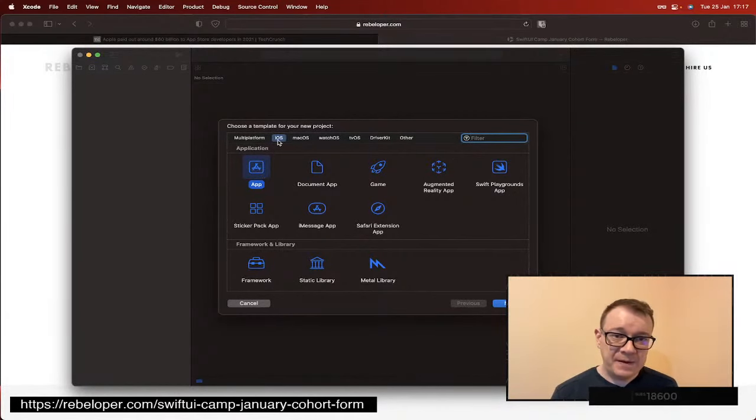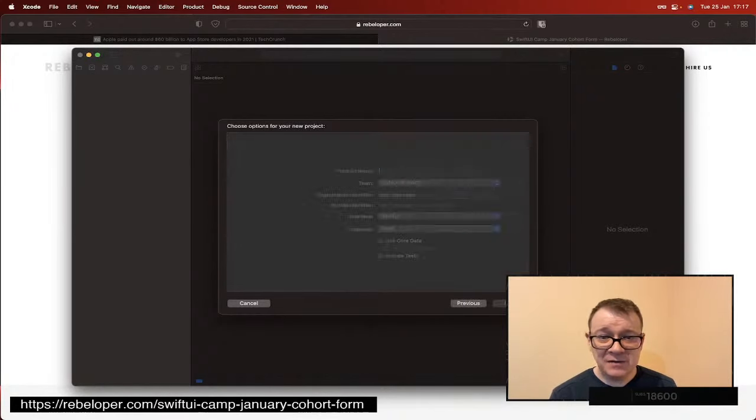I will choose app and iOS. You can also choose macOS or multi-platform, but yeah, I will choose iOS because iOS also has iPad support, and that also can be used for macOS support. Well, basically, it's an iPad app on macOS. Okay, let's click on next here.